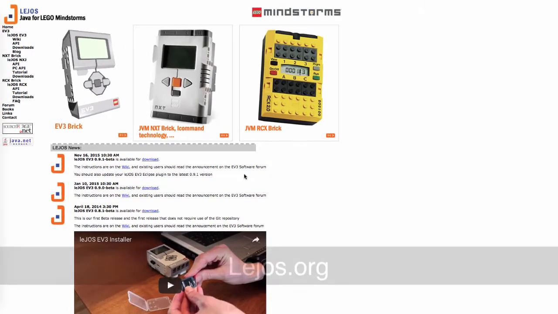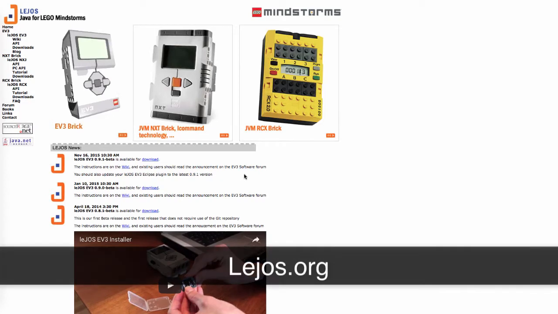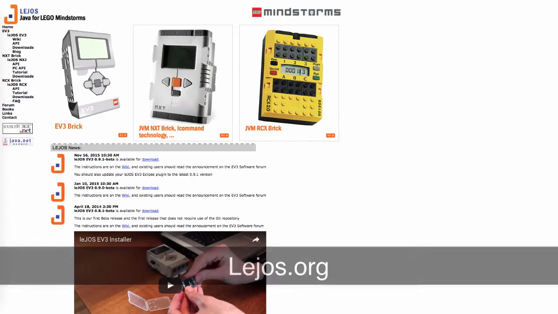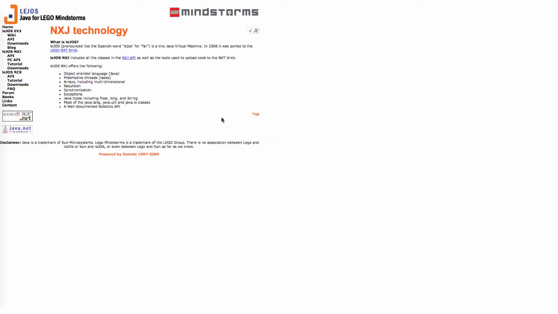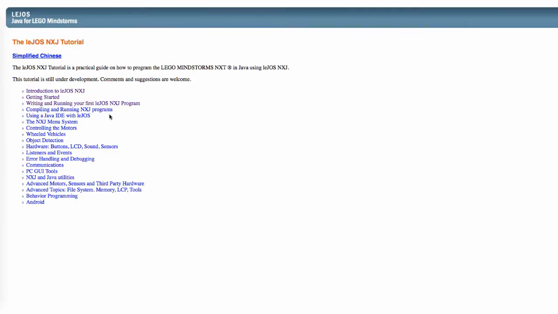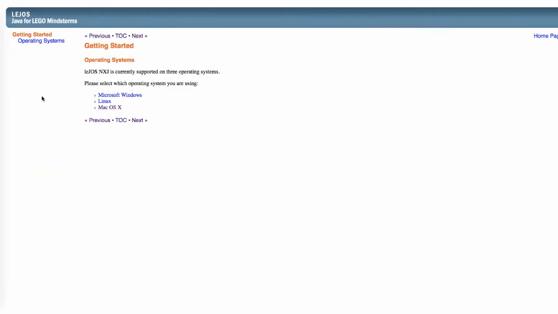Basically, you want to get to lejos.org. If we click on the NXT, here's the stuff about it. We can see on the left side we've got this menu, including a tutorial. This tutorial has a number of things: introduction, getting started, writing your first Lejos NXJ program. So a couple things that might be useful. Getting started is the most useful. You can read about it if you want, but getting started is what you need to install.